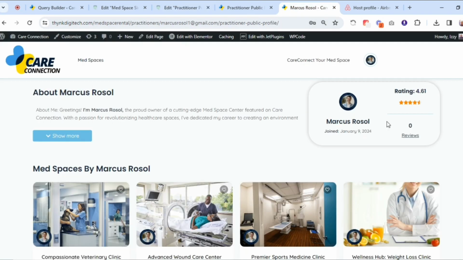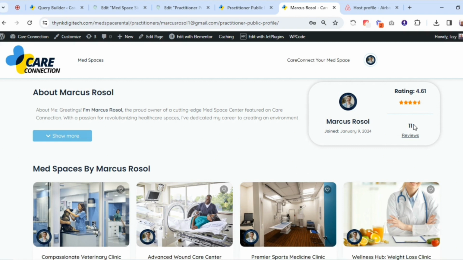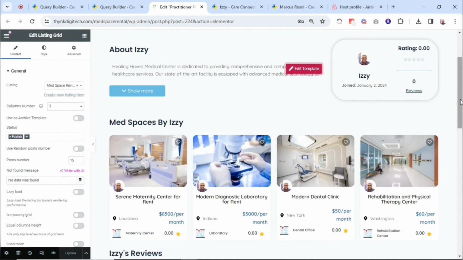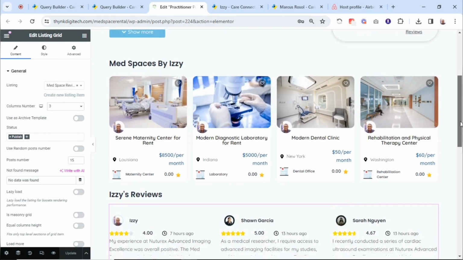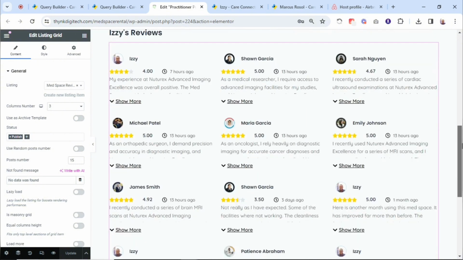Then to check if it actually works, I'm going to reload this page. So as you can see, it works. That's why we have 11 as the total rating count that this post author as a user on this website has received. We are going to create one more query, which we will use to display the review listing that is ascribed to this post author.